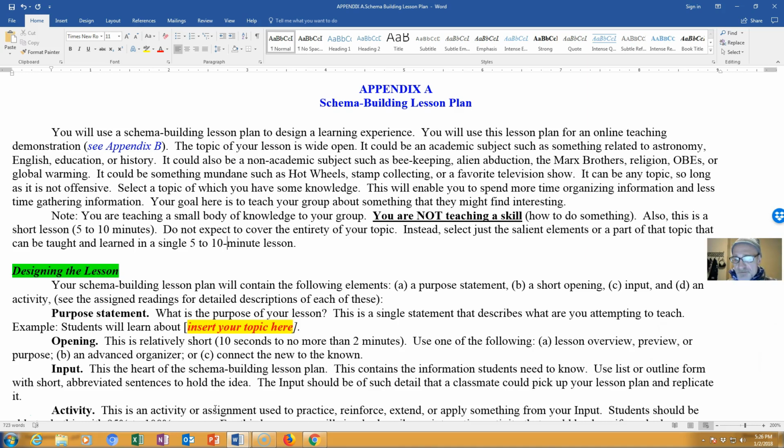Now, I want this to be something with which you are familiar, so you don't have to spend a lot of time looking up information. It could be a non-academic subject: alien abduction, the Marx Brothers. Make it interesting. Teach us something. Stamp collecting, Hot Wheels, all right? I want you to select a topic of which you have some knowledge so that you can spend more time organizing the information and less time gathering.